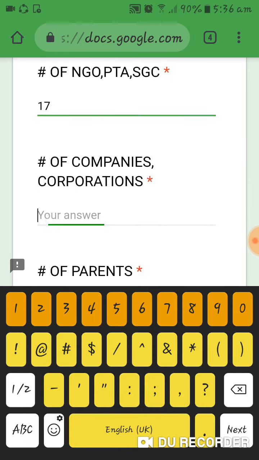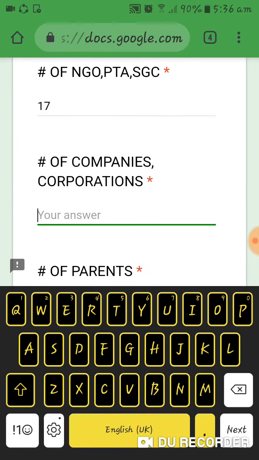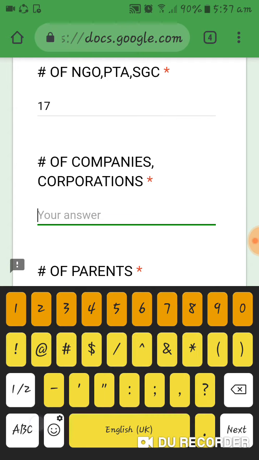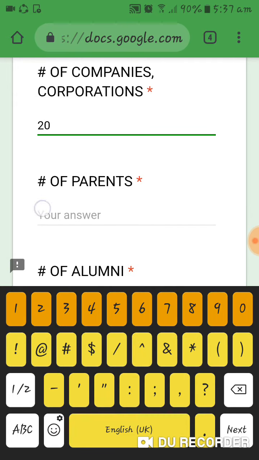Okay. Number of volunteers from companies or corporations. If you have many companies in your school, during the Brigada they have volunteered, so you can count them in this category. So let's say I have volunteers from Sumifru or Del Monte or Dole or a piggery company, that should count in here. Let's say I've got 20, so I type in 20.